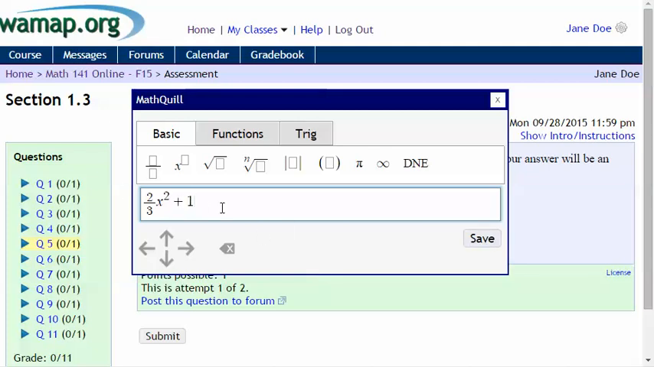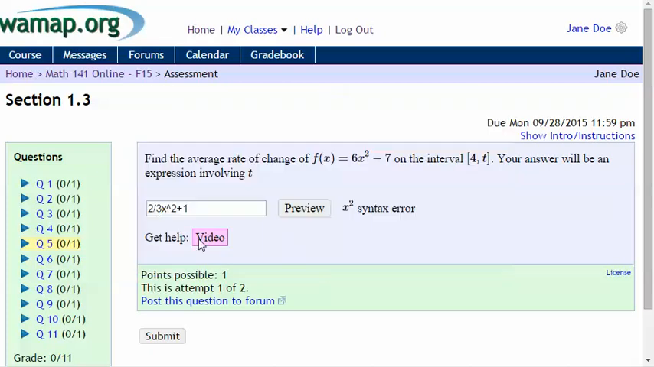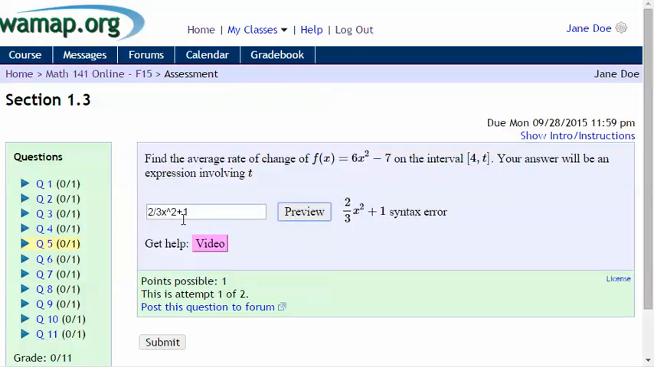And then once you're done entering your answer, you can click save. Notice that it just converts it into calculator style notation here, and that way you can type in your answer more easily.